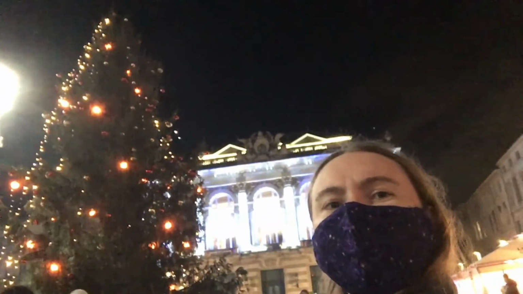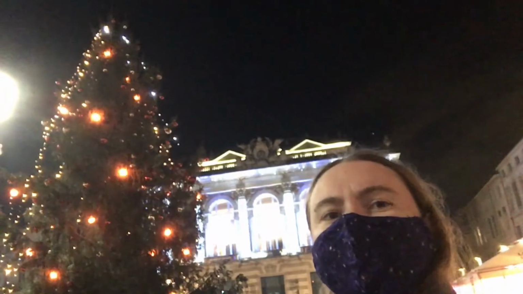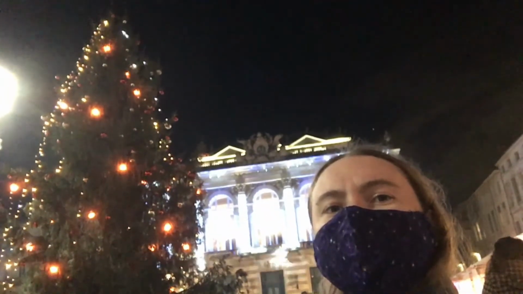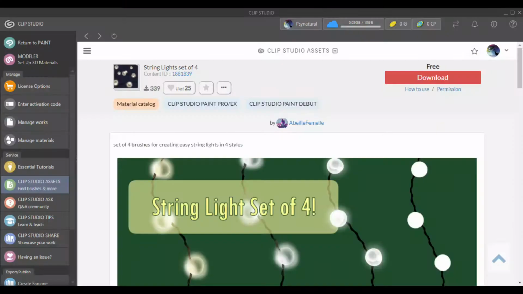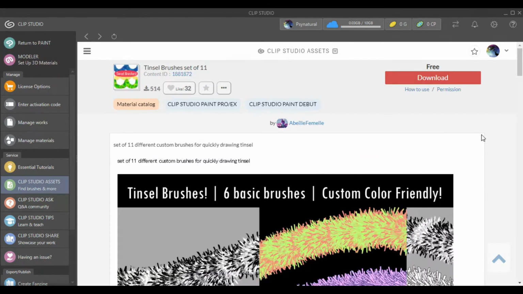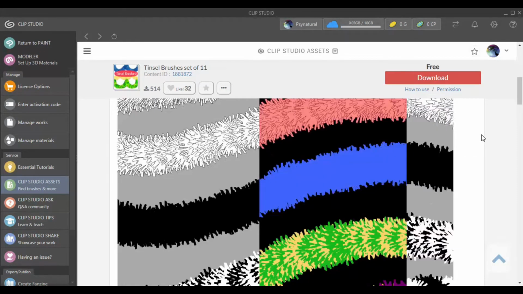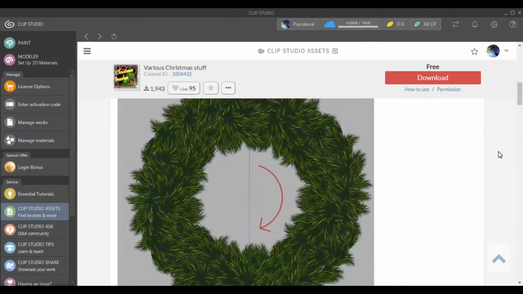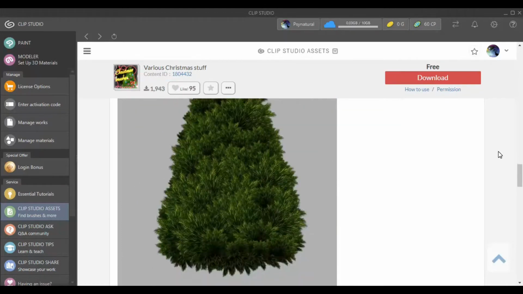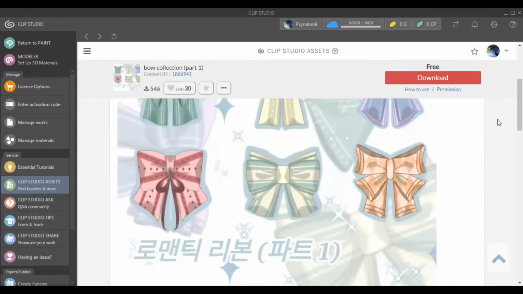To start things off, we're going holiday shopping in the Clip Studio Asset Store. Here, we can treat ourselves to all kinds of presents that we can use to create our art, such as this brush I found for easily drawing a string of holiday lights in whatever color you want. The same artist also made these awesome tinsel brushes. I also found a pack of various Christmas items like wreath brushes and another with some pretty little bows.